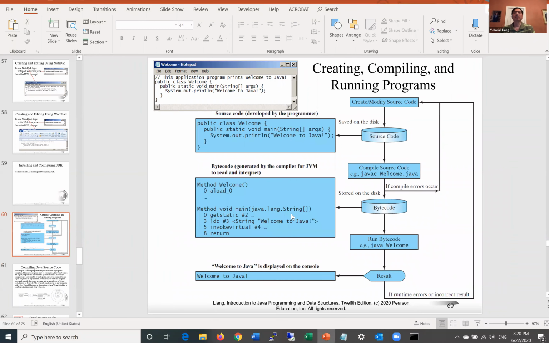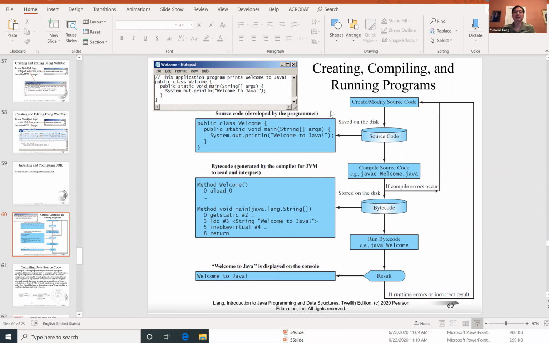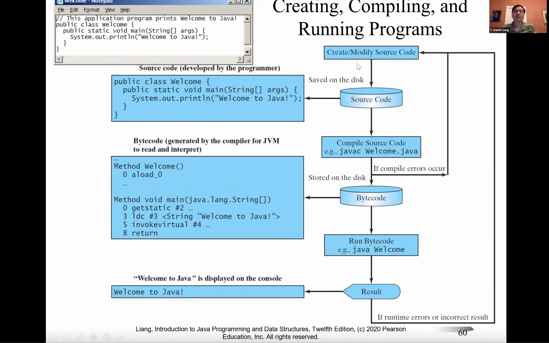Now, let's look at the overview of this process. You start by creating a source code file, and you can modify it. This is the source code file now saved on the disk. And now you can compile it using the command javac. And if the compilation is correct, with no errors, you get the bytecode. If there are errors, you go back to modify the source code and compile it again, until you have the bytecode.